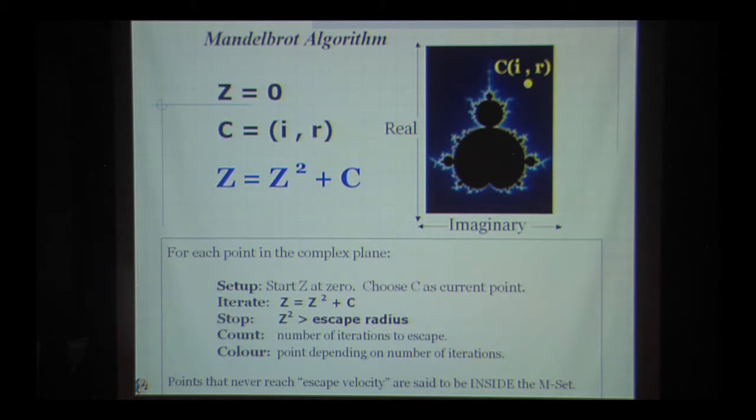Here's the algorithm, or set of rules, that are used to generate all the beautiful Mandelbrot set images that you've seen so far. As you can see, it's a very simple algorithm with very few steps involved. It's always been a wonder to me how such a complex object with its infinite beauty can arise from so few lines of code.